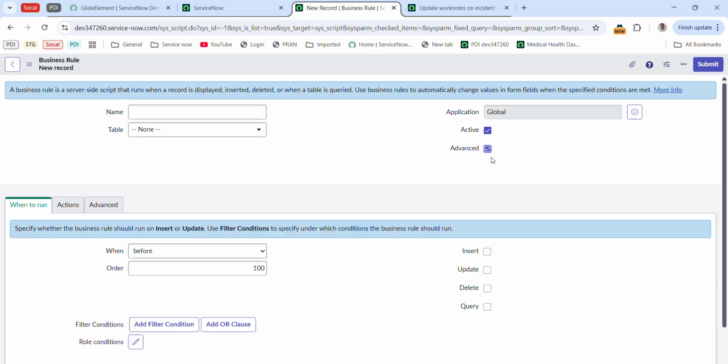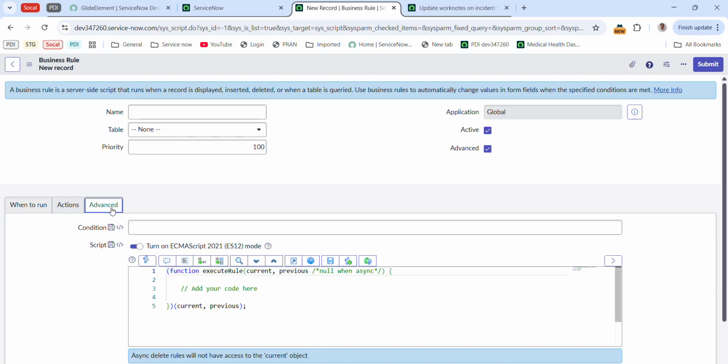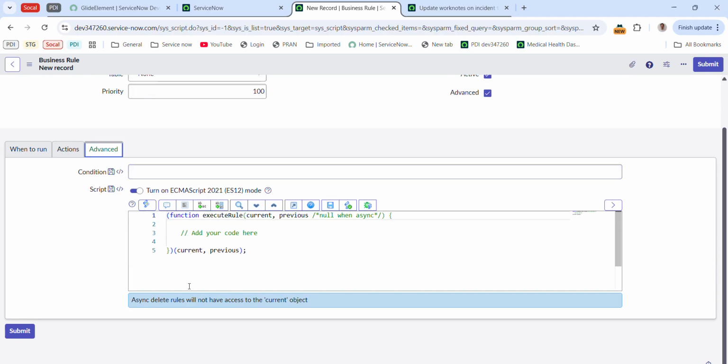Okay, so the advanced one is the delete one. Delete async. Here you can provide the table and the name. The rest of the things are the same, but this will not allow you to use the objects like current and previous, because there is no current object. Why?